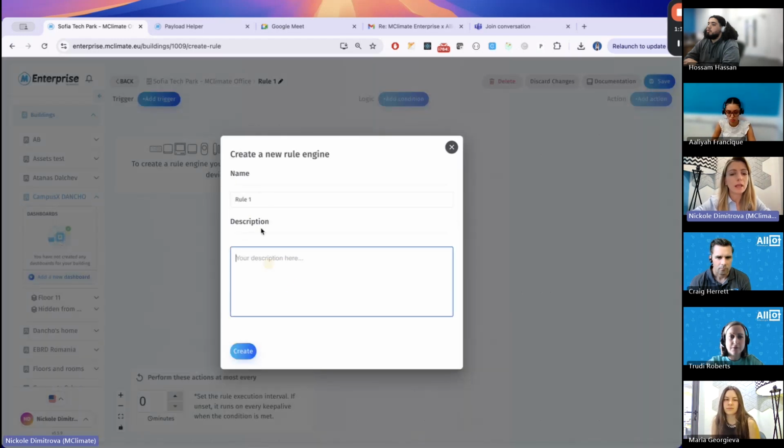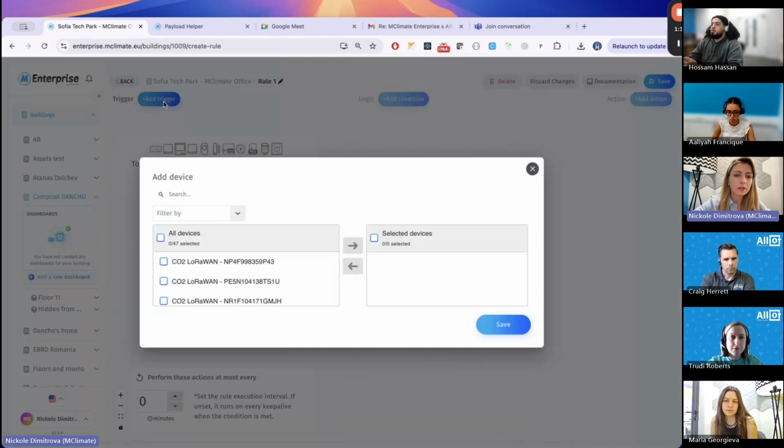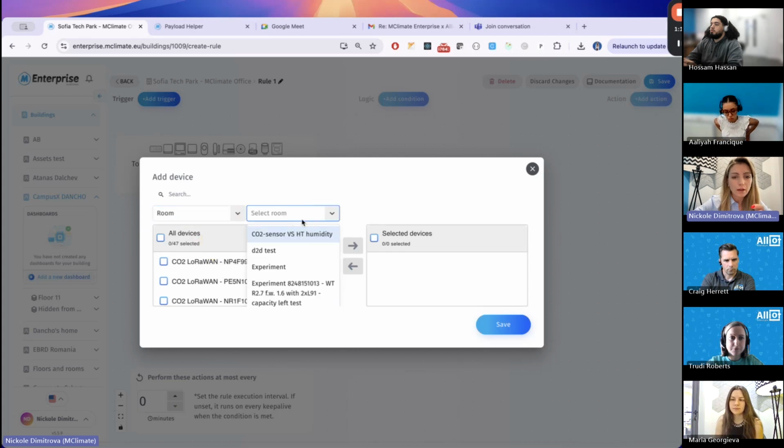Of course, name and description. And then we have this blank dashboard from where you have these guides that are telling you what you should do. So the first step is to add a trigger device. The trigger device is the one that is triggering the action that you want to be executed in the end. So let's filter this. Let's see if we have some.